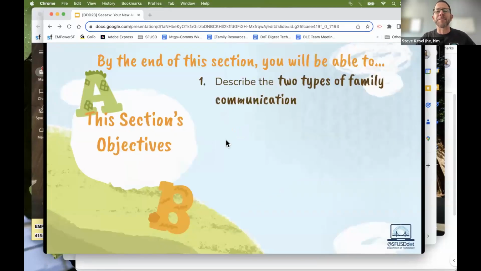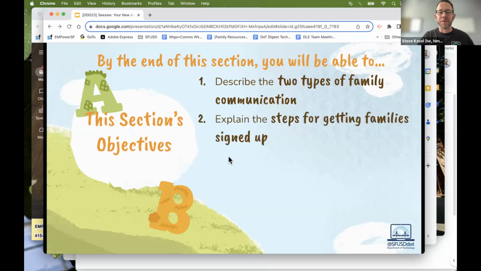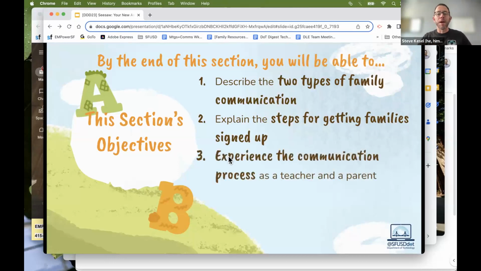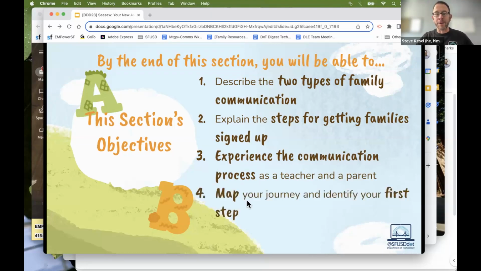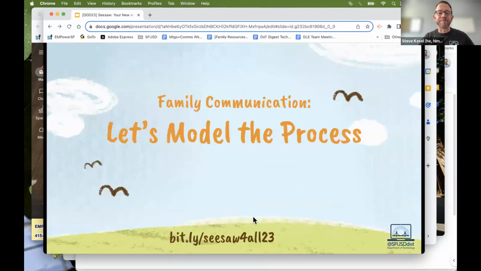So let's talk about that. We're going to talk about two types of family communication that you can do with Seesaw. And we're going to then explain the steps for families, getting them signed up so that they can see what their child is doing. We'll actually experience the communication process as a teacher and a parent. And then we won't have time to map out your journey, but hopefully you'll have just a moment to think about what is your first step.